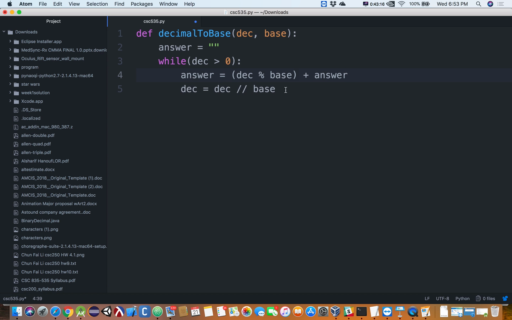I actually think Python's not going to care about those semicolons, but that's C, C++. It's programming in C this afternoon. Okay, so that should update des. We're going to keep doing that as long as des is greater than 0. As soon as it becomes 0, we're done. And this function is going to return the value of answer.